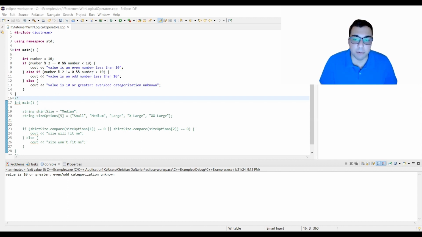So in the first example, as you can see, I have an if statement here. There's an if, there's an else if, and there's an else. I have a number set to 10, and I basically ask the question in the first if statement, if the number modulus 2 is equal to 0 and the number is less than 10, then I want to print out value is an even number less than 10.